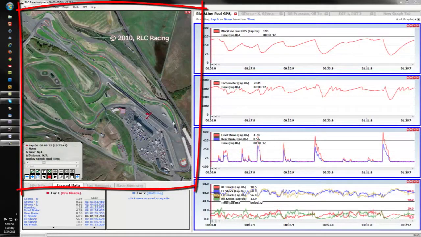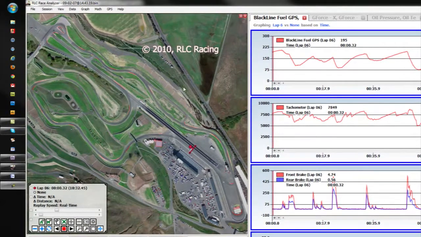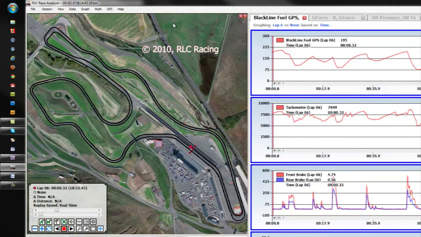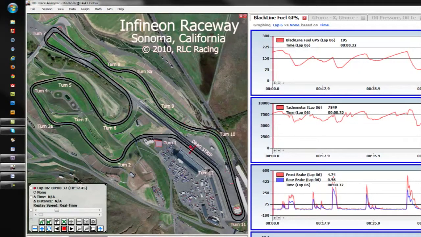You will notice that some of our track maps are now Exact Track Plus maps, where we have satellite image overlays included. On a side note, we are currently working on all the track maps, but if you don't see the Exact Track Plus map that you want, send us an Exact Track map file and a couple log files and we'll make one for you.